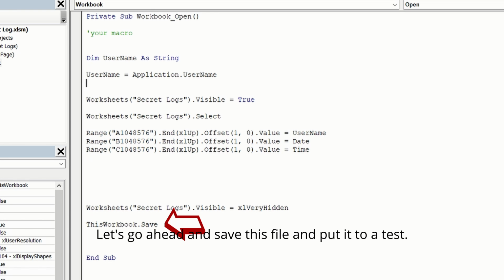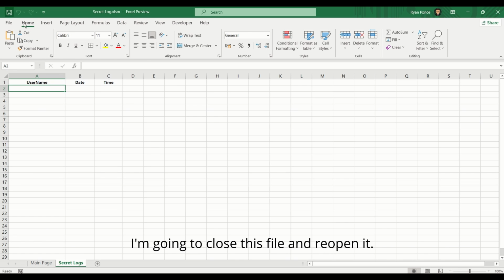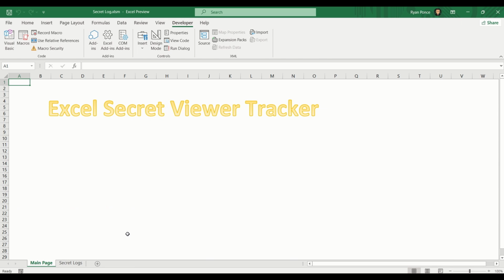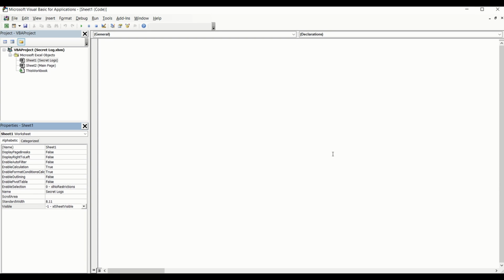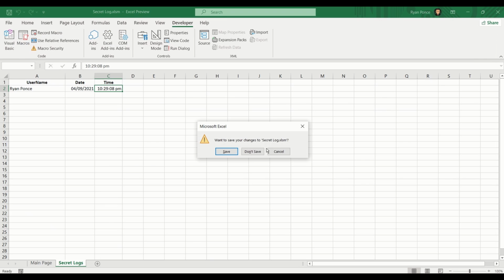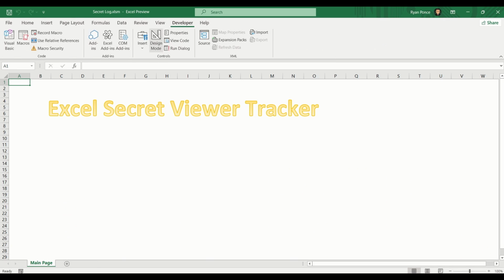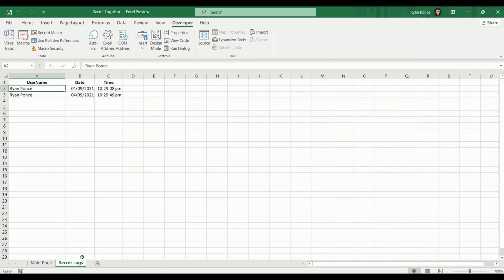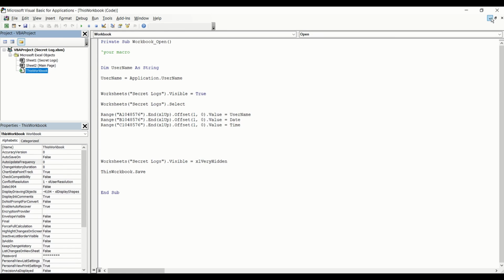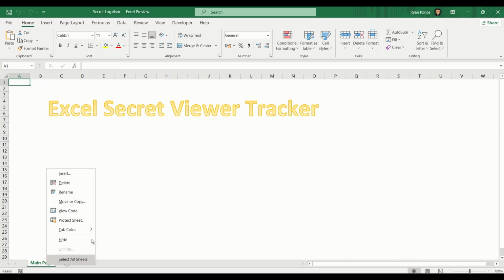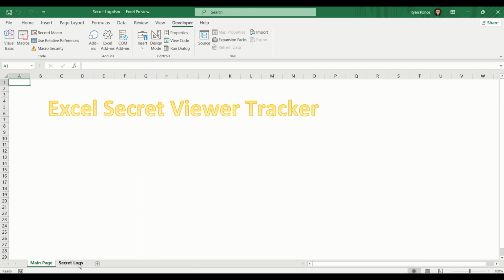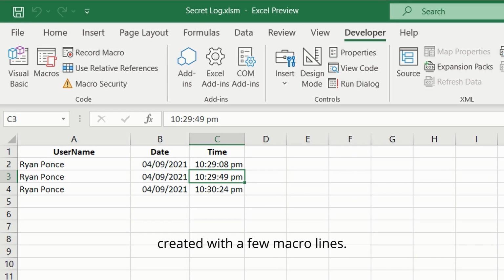Let's go ahead and save this file and put it to a test. I'm going to close this file and reopen it. That's the tracking mechanism created with a few macro lines.